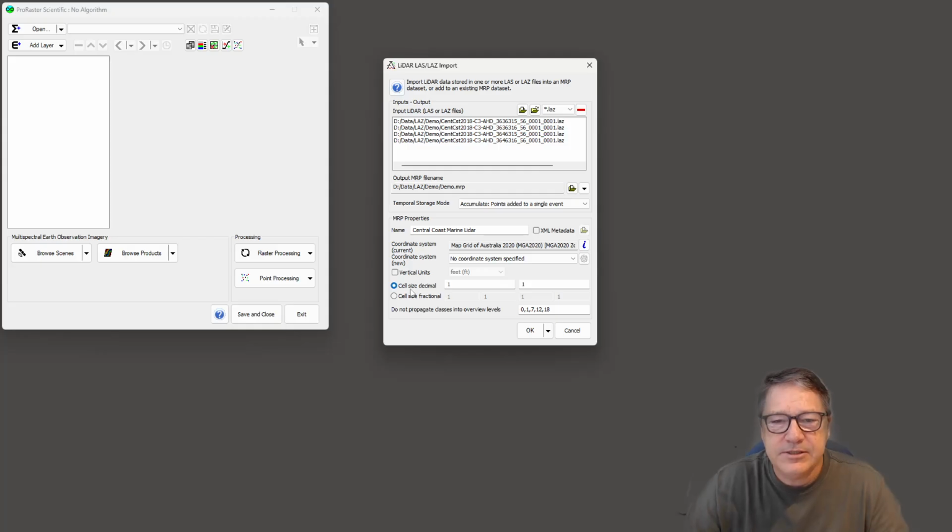And then finally, you need to set a cell size. What has a cell size got to do with point cloud data? Well, the MRP format is very much like the MRR raster format, in that data is stored into tiles, and those tiles have a specific size, and that's defined by the number of cells in the tile and the size of the cell. And for an MRP file, all tiles are 256 by 256 cells, and the cells have some kind of size.